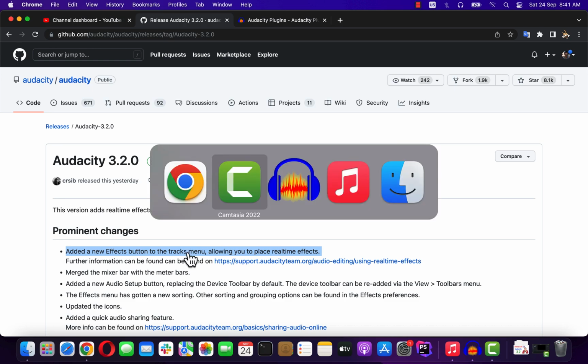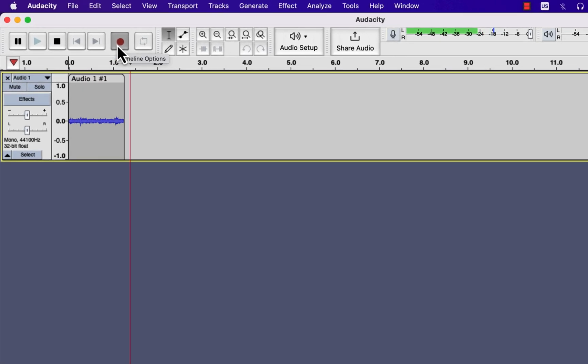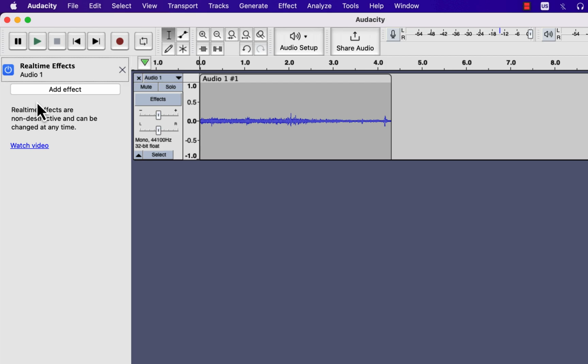The first change is a new effects button added on the track to add real-time effects. Currently no tracks here, so I will record one quickly. You see a new effects button here. This button lets you add real-time but third-party effects.